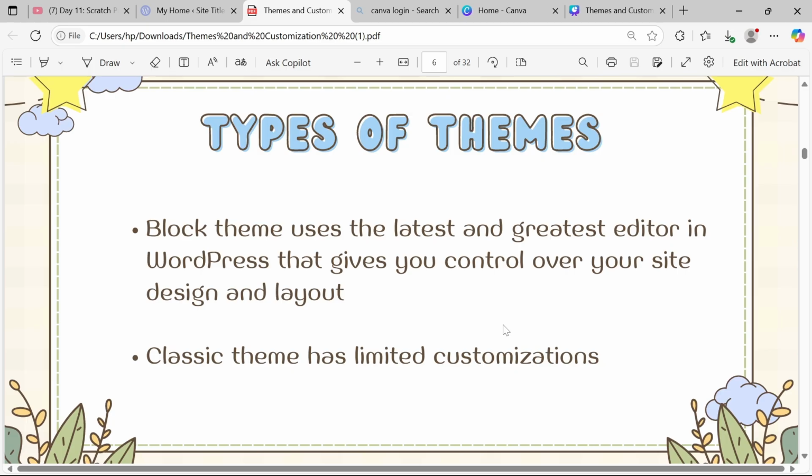So now, types of themes. There is the block theme. The block theme uses the latest and greatest editor in WordPress. It gives you control over your site design and layout. So the block theme majorly gives you full control. Like you're able to change anything you want on your design. Then the classic theme has limited customizations. You can change some things using the classic theme.